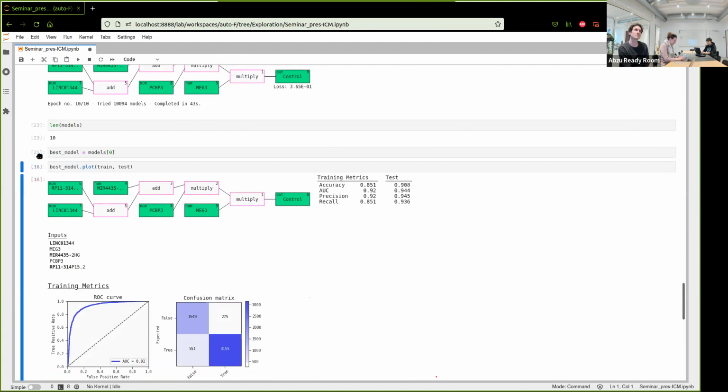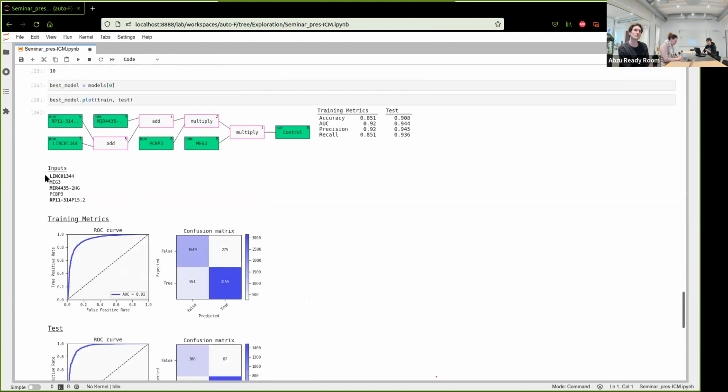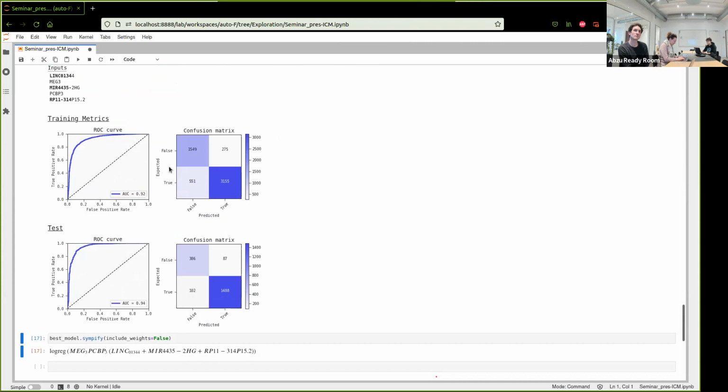And let's assign this name best model, and let's check some usual metrics. So you can call this plot function. And here you can see exactly the input names, so exactly which genes were chosen by this particular model. And here you can see the performance, like some usual classification metrics. AUC is one metric that we look at a lot. So in this case, a little bit above 0.9. And here some confusion matrices at a threshold of 0.5.